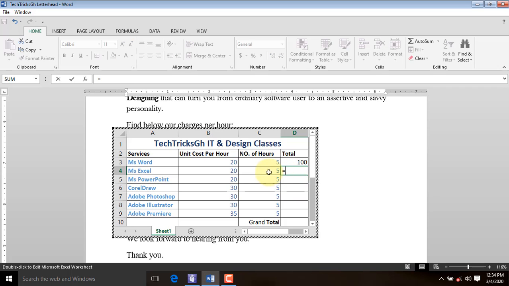Type the equal sign at the beginning of the formula. Then multiply B4 by C4 using the asterisk sign and press the Enter key on your keyboard to see the results.